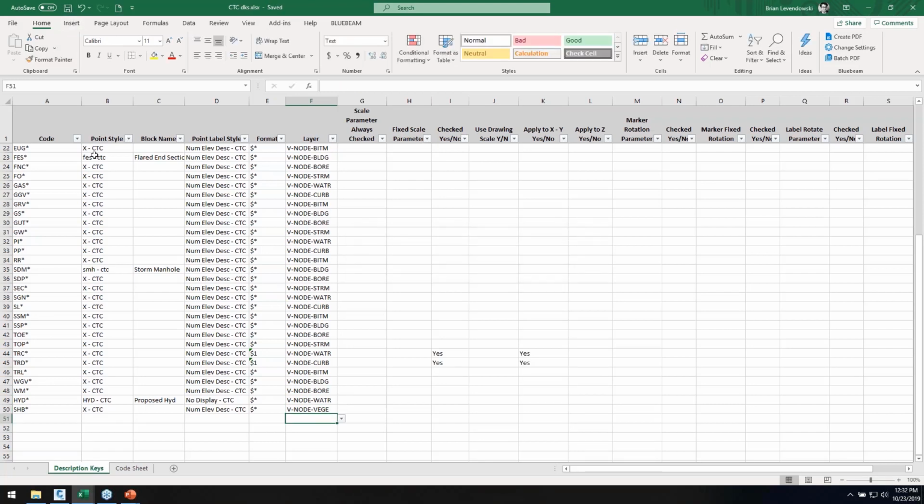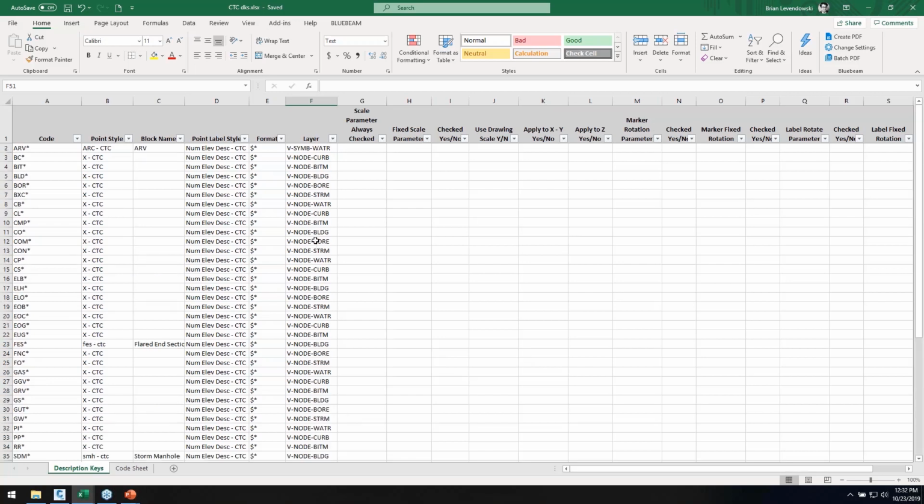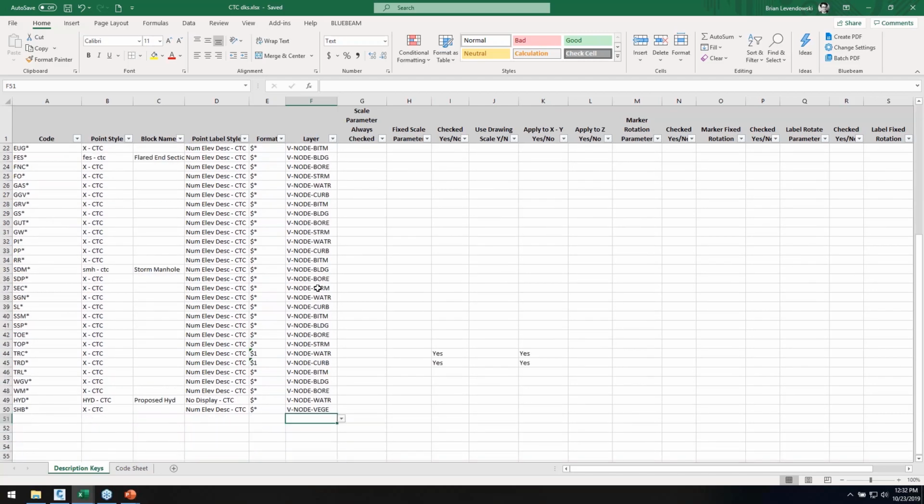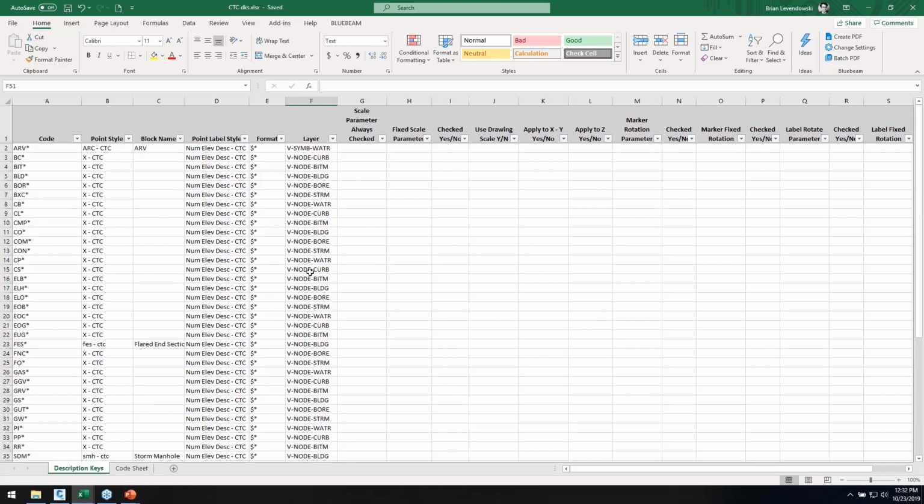So I can go ahead and save that. Let's do another change as well. Let's say we're using prefixes of V node and V symbol. What would be a pretty major layer change? Well, perhaps we don't want the term node in our layer standard anymore.